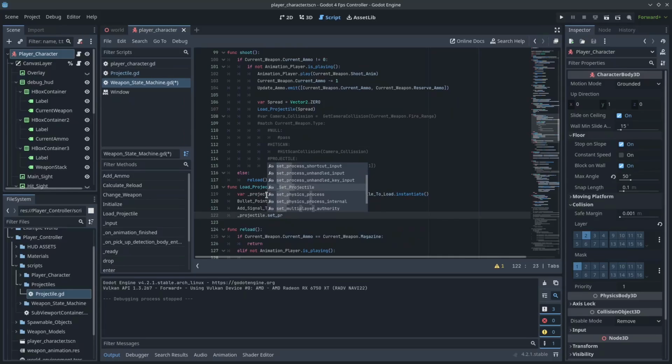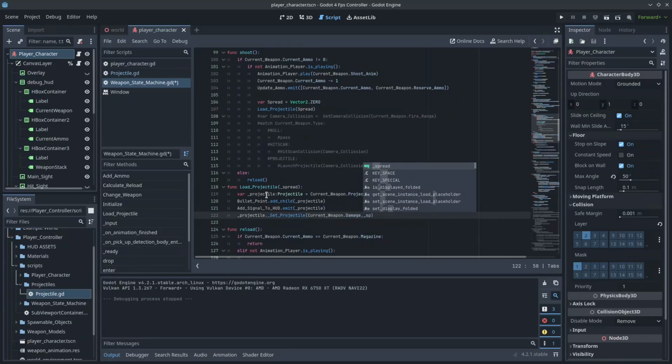And then finally, we can go underscore projectile dot set projectile. It's all the way down here, but it's there. And now it's telling us we need to pass in the damage, so we can pass in current weapon dot damage. It wants a spread, so we can pass in the spread that we just created, even though it doesn't do anything. And it wants the range. And we'll go current weapon dot fire range. Okay, so we're looking pretty good here.